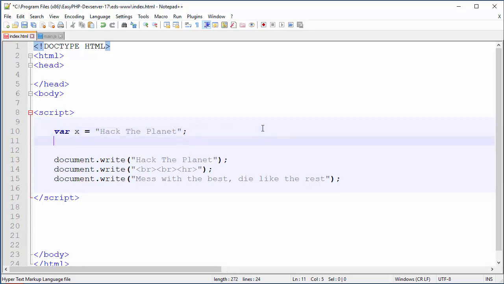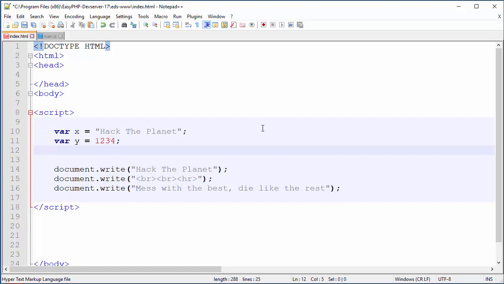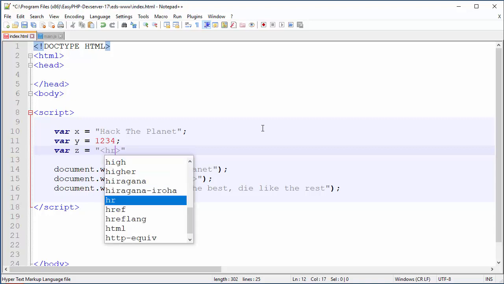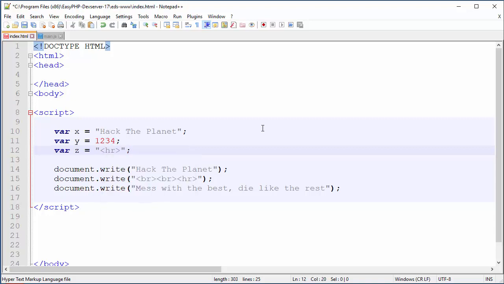So let's also have another variable which will be epsilon, let's say, and that thing will be just a number like 1 2 3 4. Who cares? The actual number is not important, okay? And another thing is, let's have a z variable, var z, and that thing can be, for example, something else. It can be pure HTML stuff like HR, okay? Don't forget to close it.